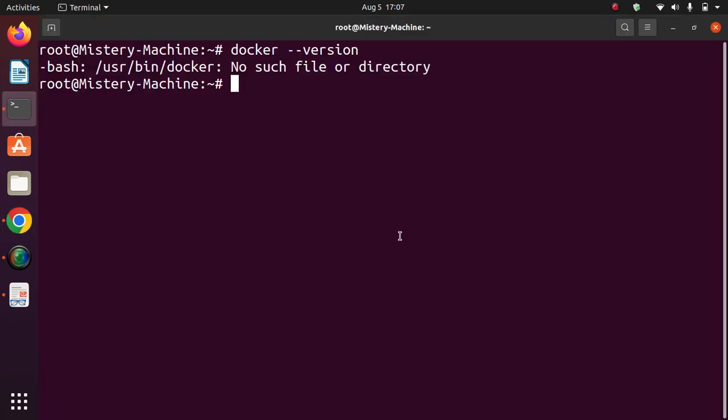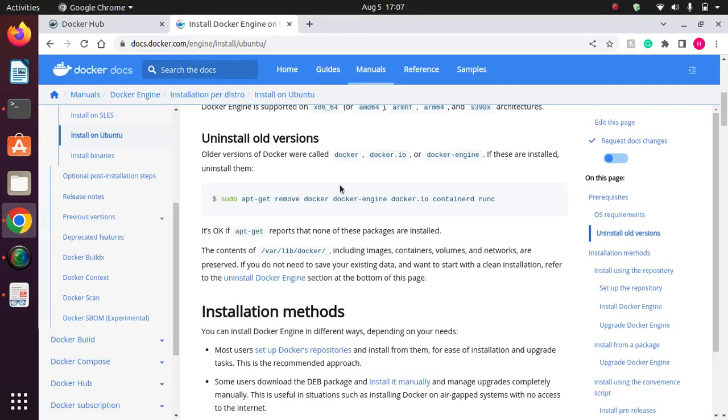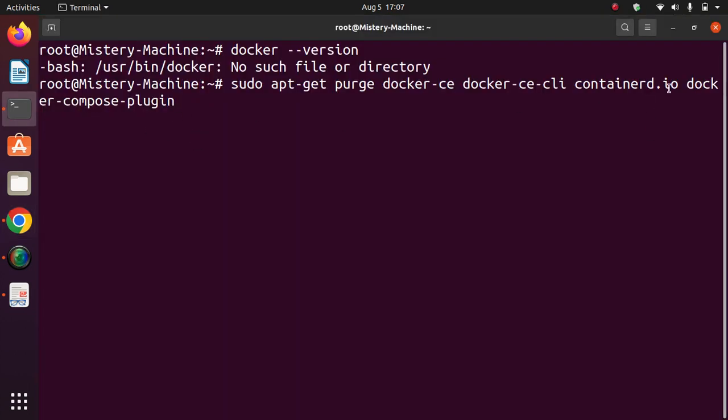So simply you have to go with this command, that is apt-get purge Docker and everything. I guess both are the same, apt-get. Here, instead of remove, you can use purge, and everything will be the same. Just the Docker Compose plugin needs to be added in the command, and except for that, everything will be the same.